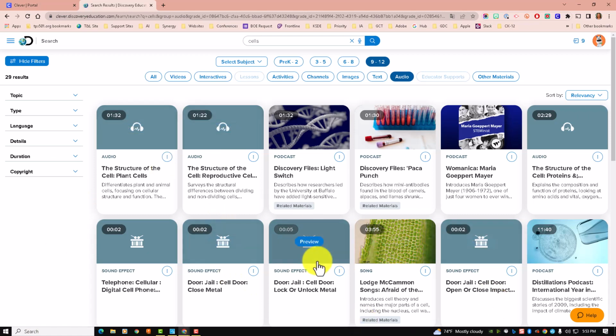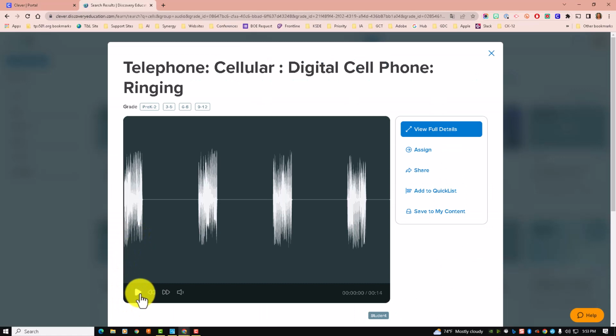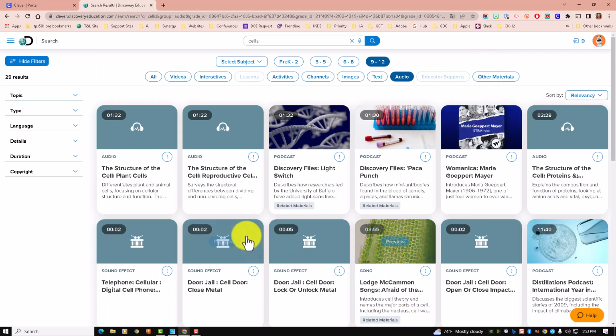Down here we have sound effects. I don't know why you'd want some of these sound effects, or what they have to do. I guess it's a cell phone, that's why it brought it in. Or how you'd really use that, but that's okay. Then you have a song.